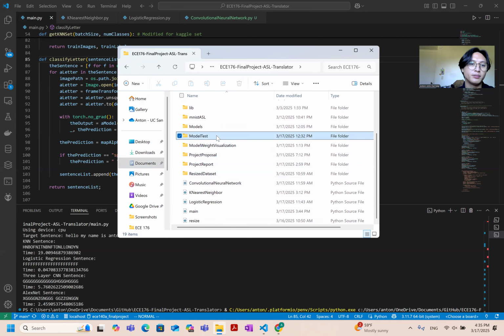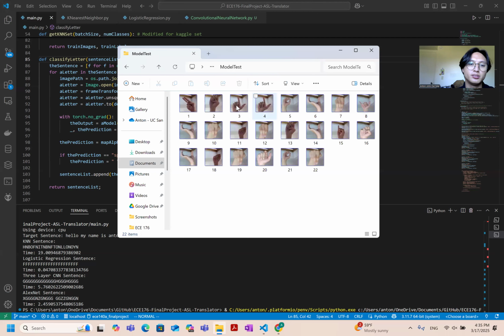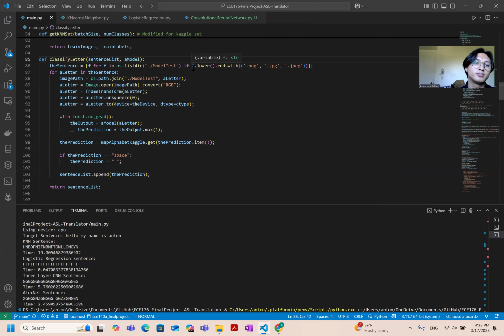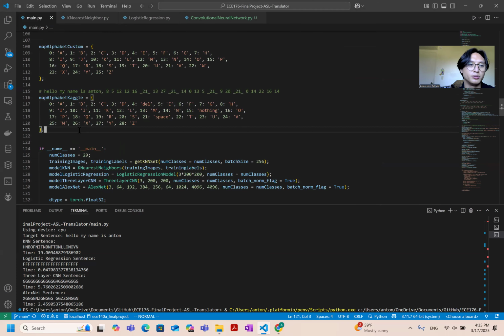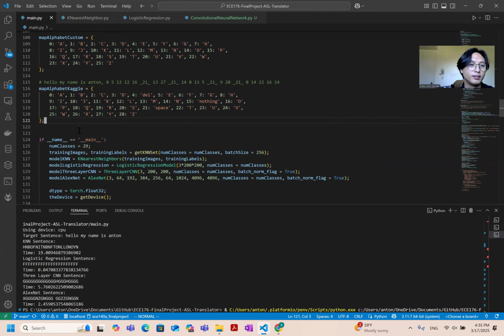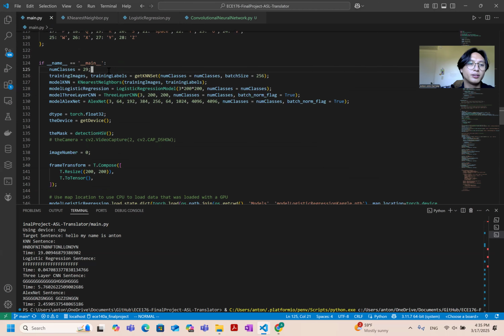Yeah, so I made a folder with just some images of letters, and this helper function basically just passes those images into the model for classification. And then here we have our map, so it maps the class number to its corresponding letter. So here again, we have the normal setup, and I decided to use the ASL Kaggle dataset that I had just shown.